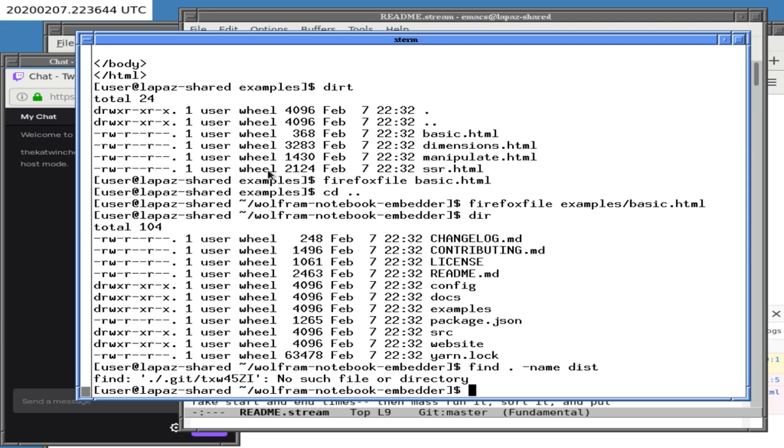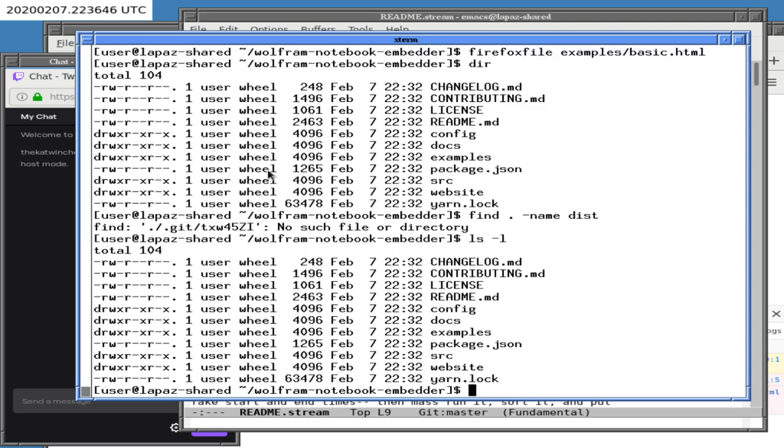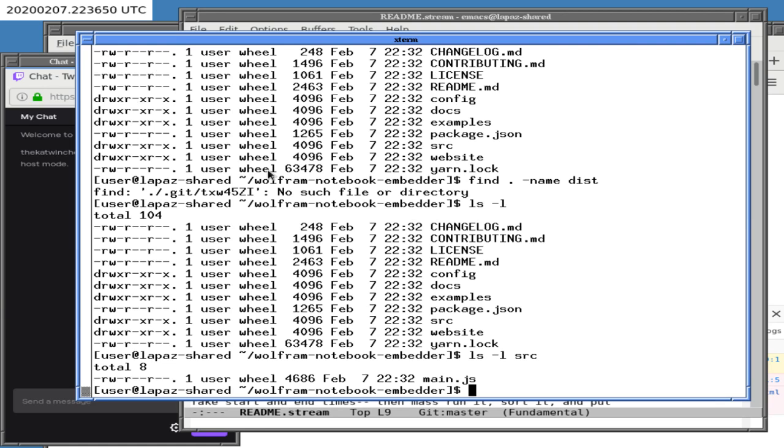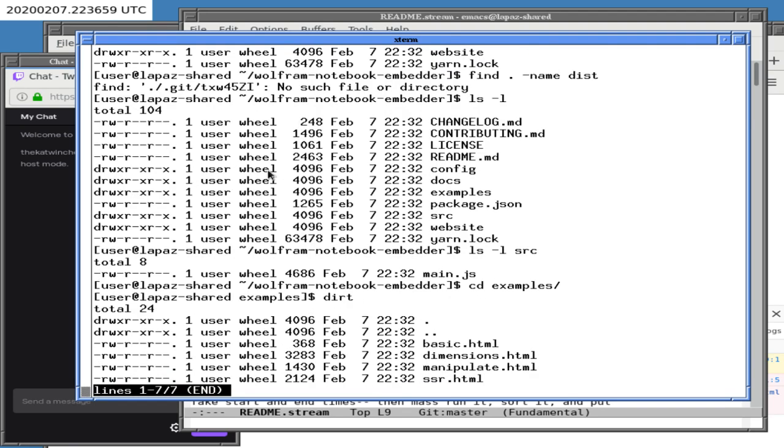That's weird, but it's not here. So apparently... Do they mean source? Do they mean disk? Do they mean source? What the fuck do they mean? Alright, let's go back to the example. So this has gone downhill very, very quickly.